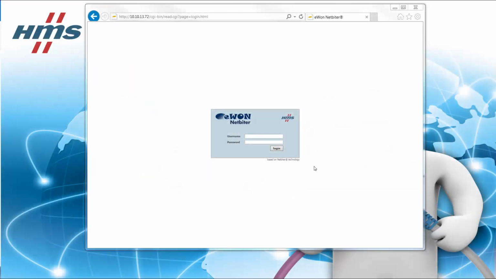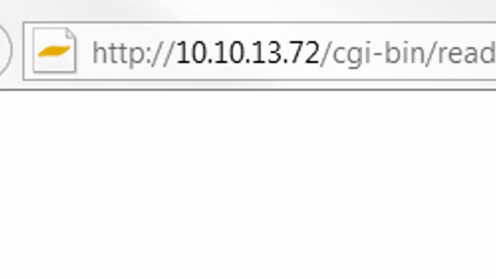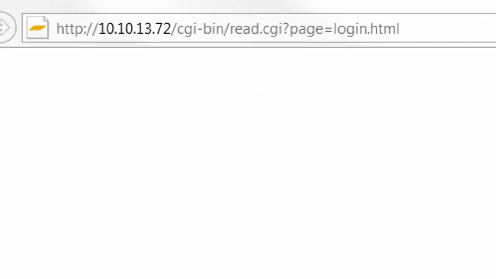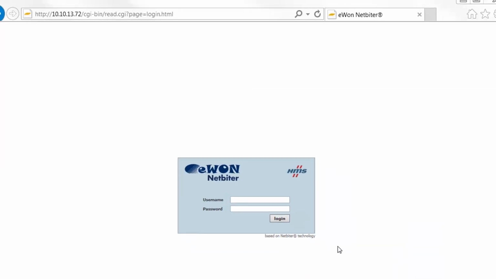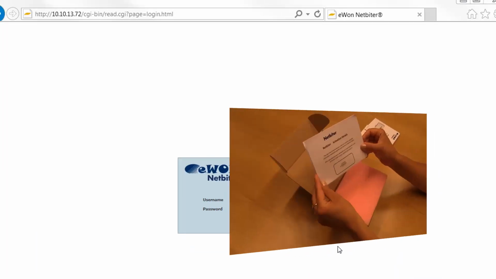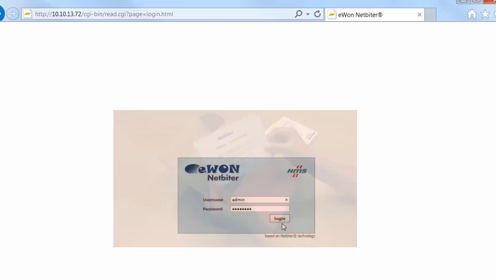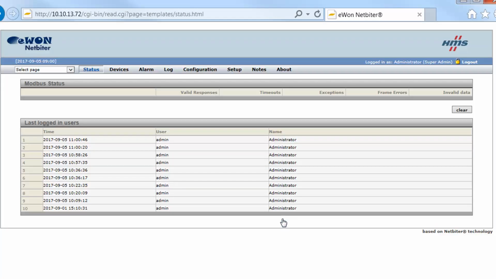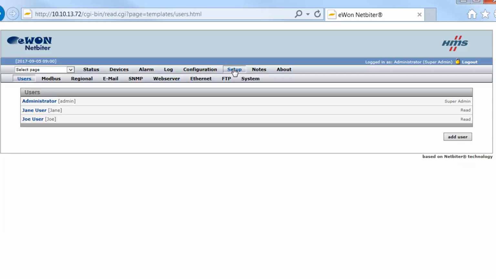I log in to the Netbiter LC's internal web interface by typing in its IP address, in this case 10.10.13.72. I can now log into the Netbiter with the username and password I got in the product package from HMS. I start my setup by going into Setup, very logical indeed.